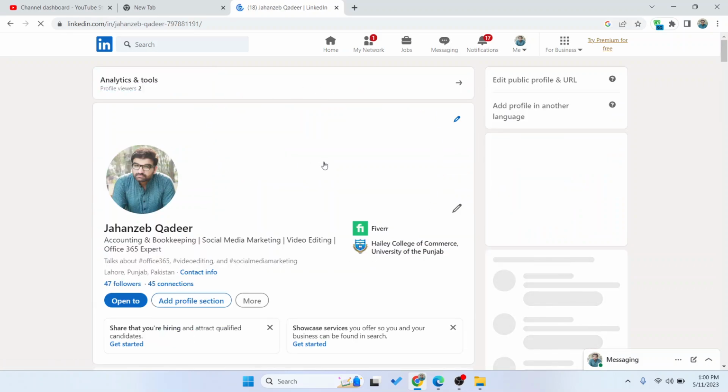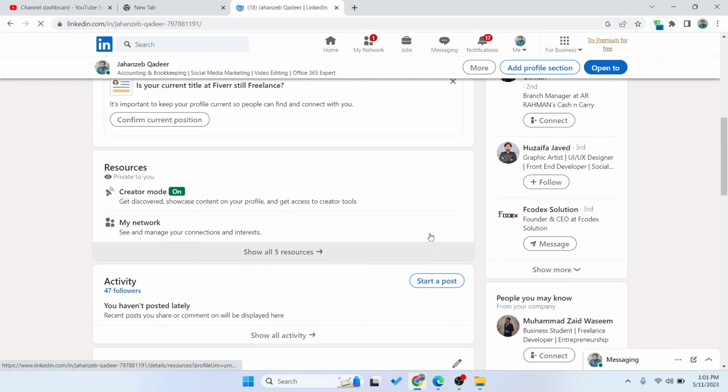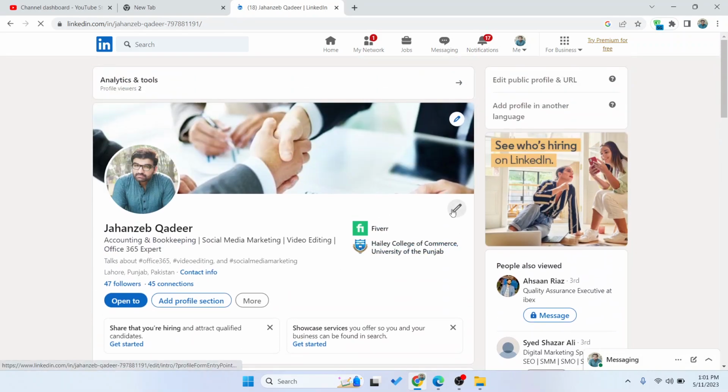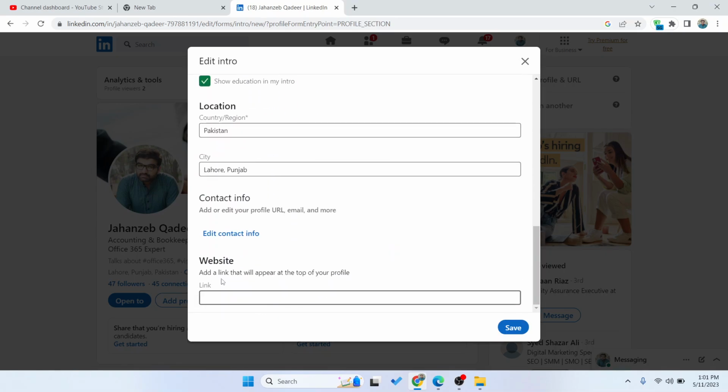Okay, so once it is open, you simply need to turn on the creator mode. As you can see that my creator mode is turned on. Then you simply need to click on this pencil icon, and here you need to scroll down, and here you can see an option to add website.